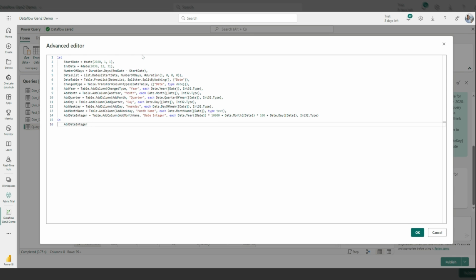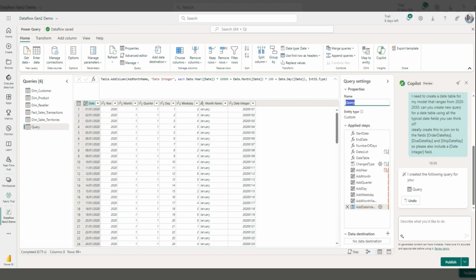Now, if I open up the advanced editor, I can see here that the start date and end date that it's created is exactly what I requested, so between 2020 and 2030. And you can see the M code that Copilot has created to actually build out this date table. So I'm just going to cancel that off, and I'm going to just change this to say dim date. There we go.